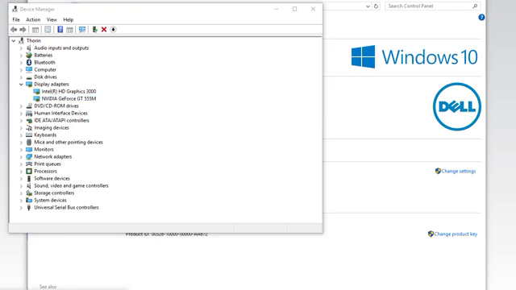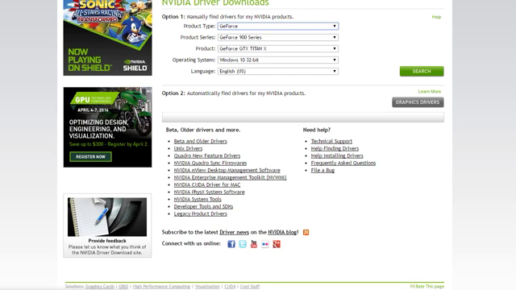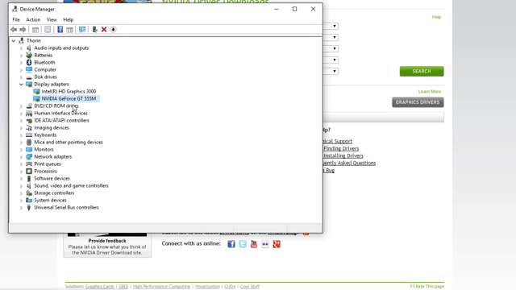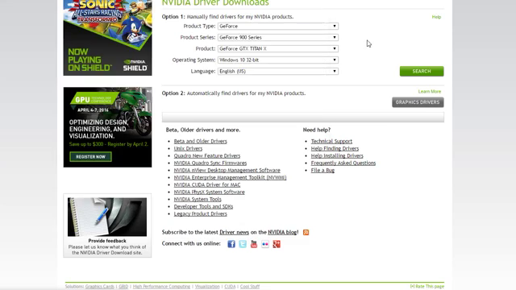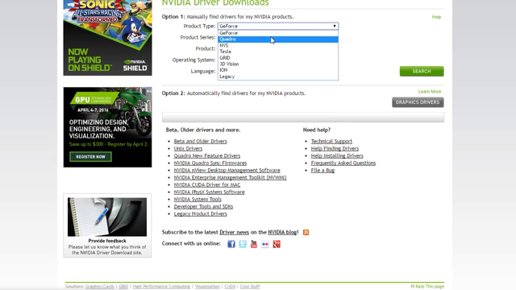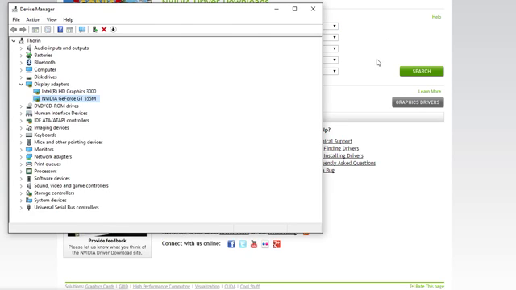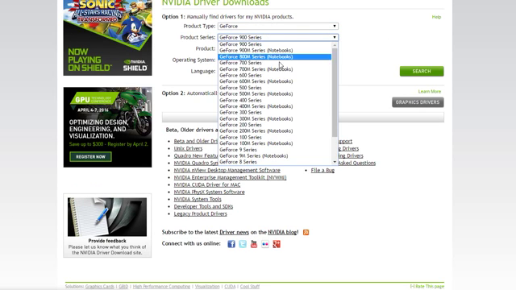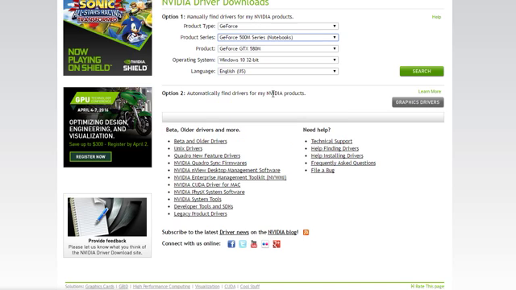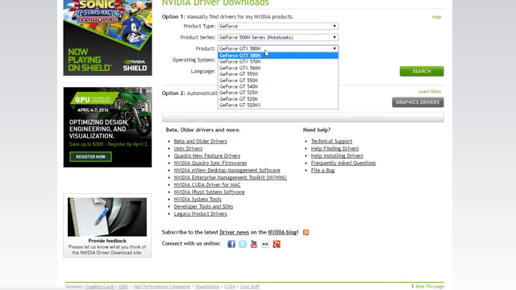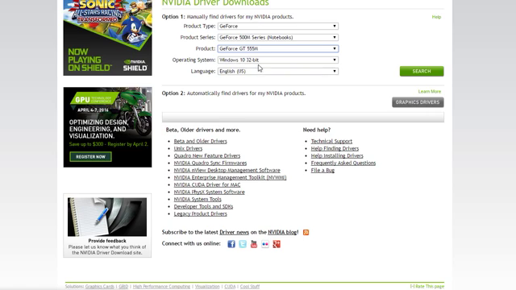Okay, we're going to go back to the NVIDIA website. From here, it's NVIDIA GeForce GT555M. Since I have a laptop, you're going to click on the Notebooks one under the 500 series. Now we're going to select 555M.